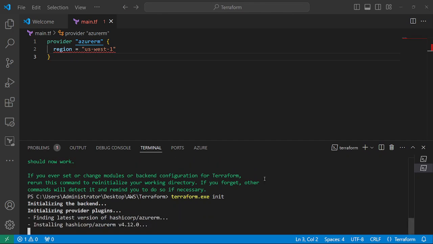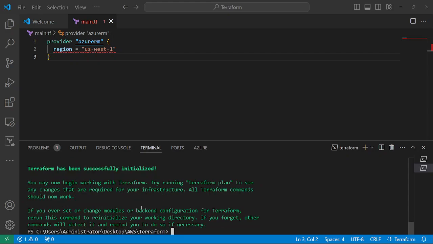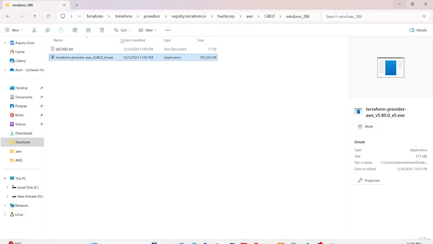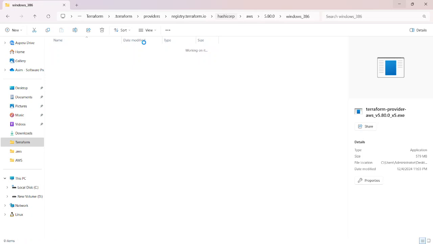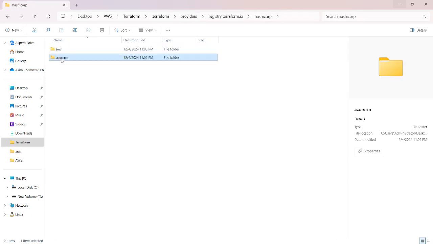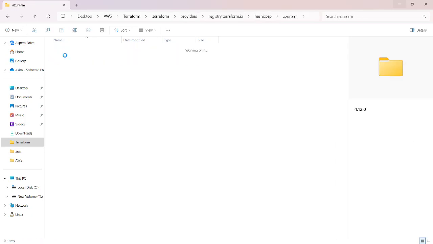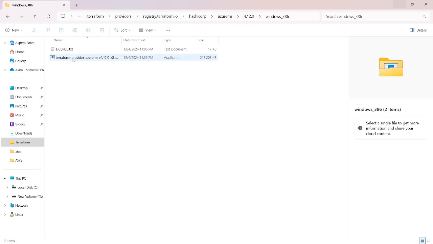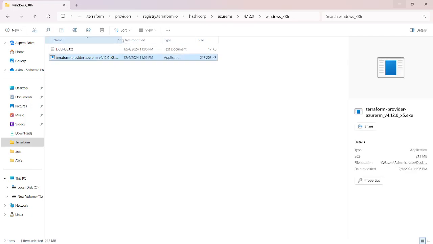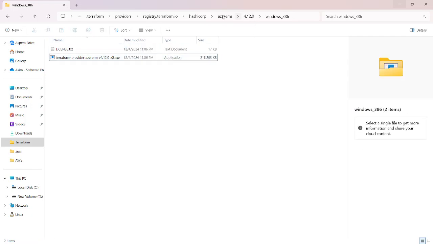So it found that Azure RM, Azure Cloud we want to manage, and the HashiCorp Azure version 4.12 is available, and it is downloading its relevant binaries, and it's done. Now if I go to the same directory, just go to this level, here you can see Azure RM, this version for Windows, and its binary is downloaded. Okay, so far we are not going to manage Azure, we have to manage the AWS.